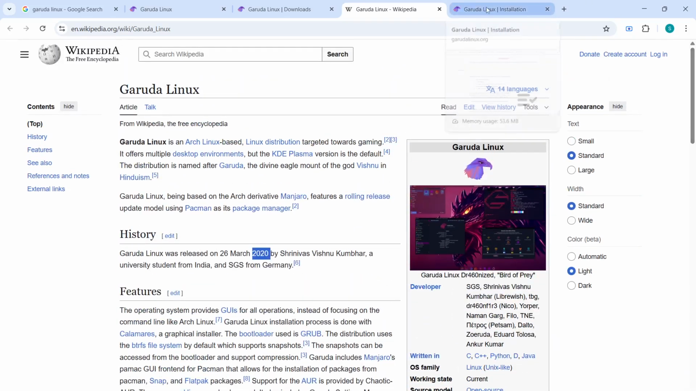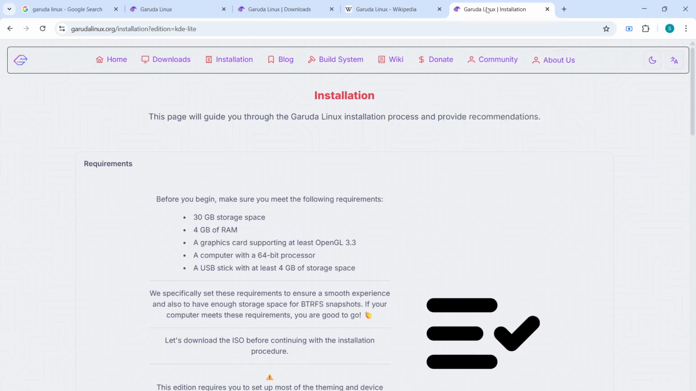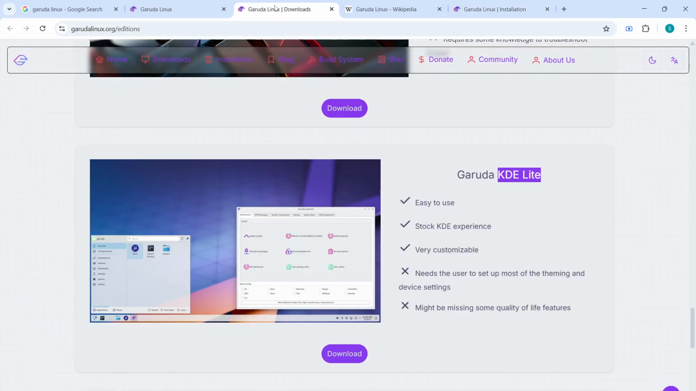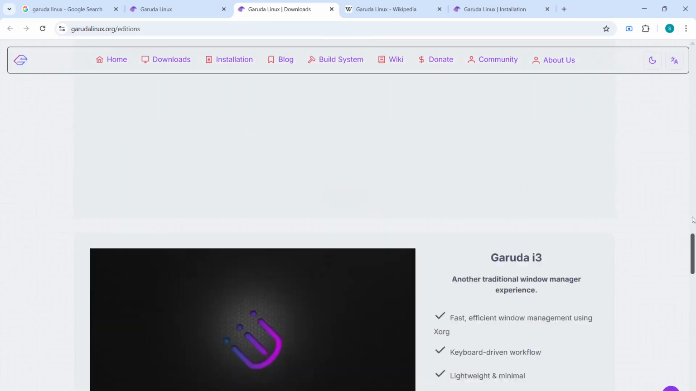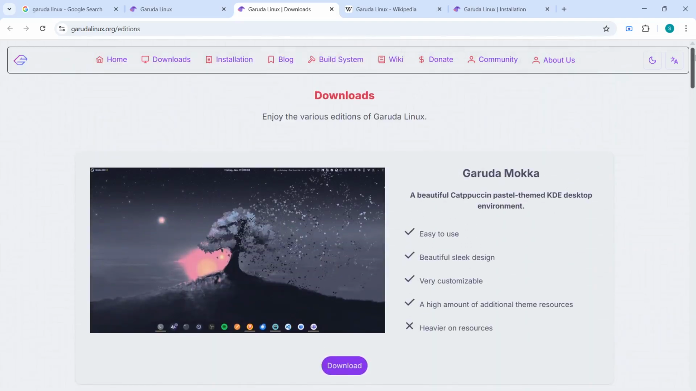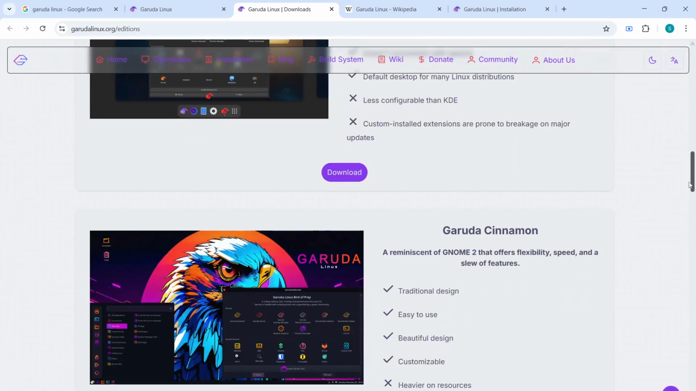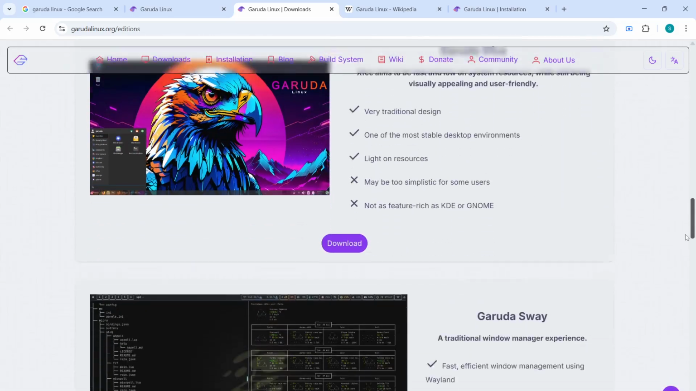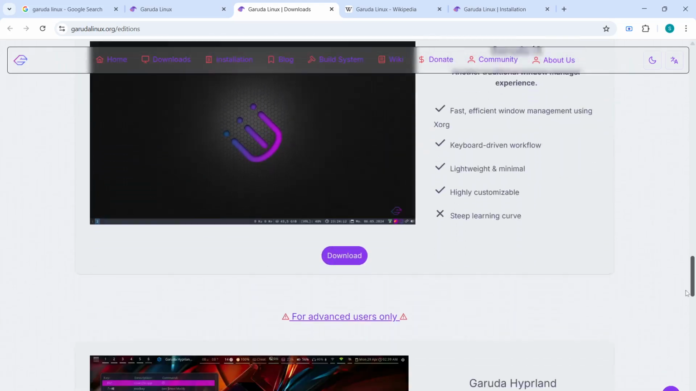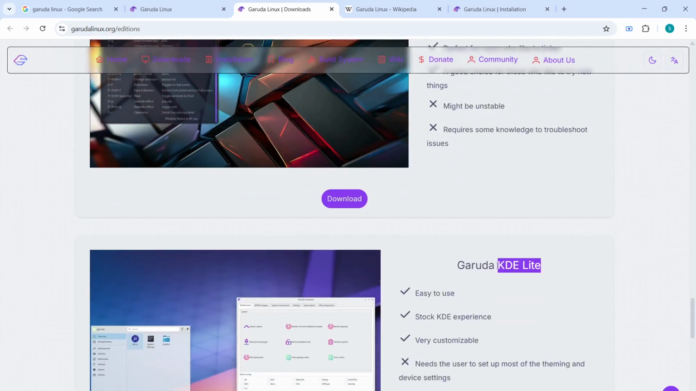We can directly jump to download this file. In the download section, you can see a lot of variants of this OS are available. You can see the fast one, this one, and XFCE is also available, Cinnamon is also there. These are the desktop environments, and you can see KDE Lite is there. I'm going to install this one.